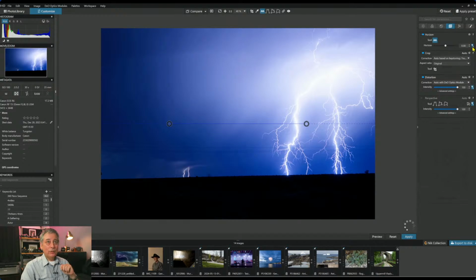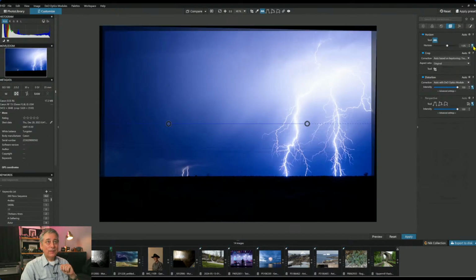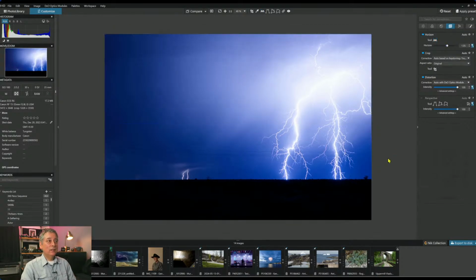If I click the auto tool, auto rarely works. Yeah, if I click auto, that worked that time. Okay, good. So we're good there. So now we've got a good horizon. And compositionally, I think it's a little bit too wide.